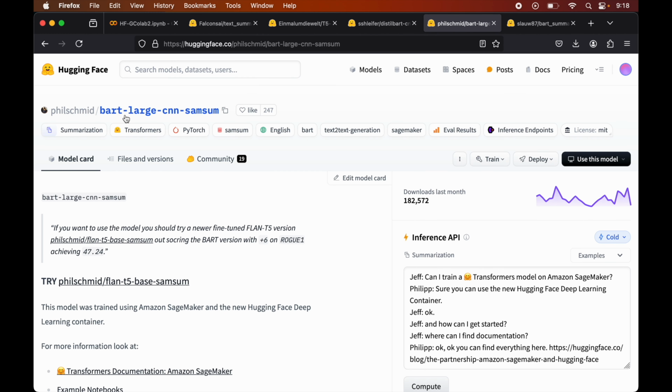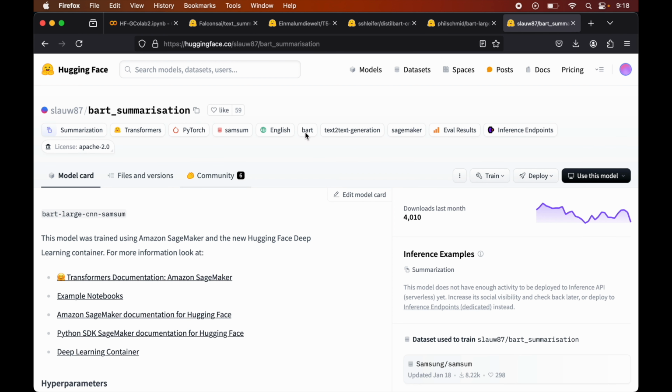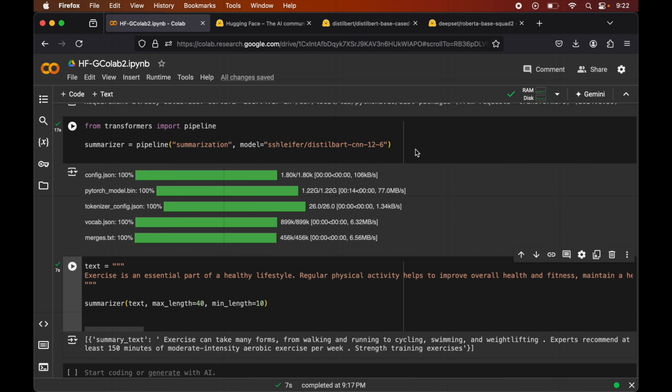Similarly we have this BART large CNN Samsung, then this particular model. These models are also small and we can use them very easily, like I have shown for the other models here. So you can try these models and let me know if you face any issues. You can also suggest whatever models you are using for your use case. Anyway, I will provide the links of these models in the description below so that you can try out these models for your use cases.